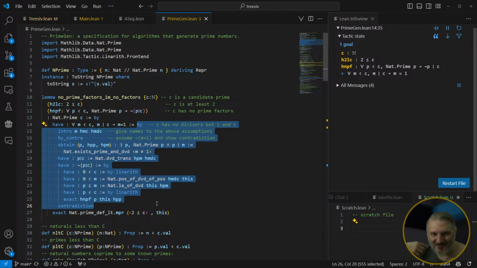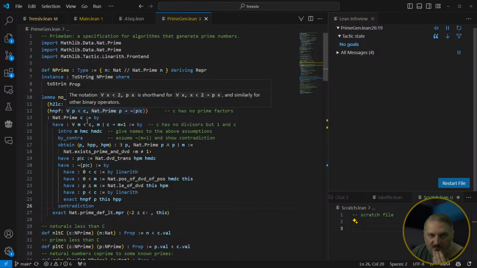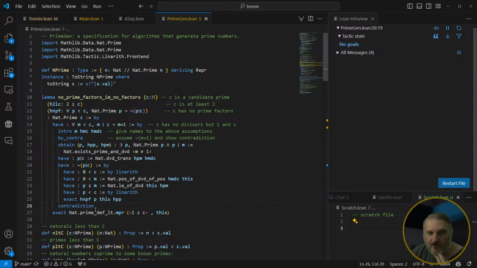I'm not an expert on this, right? So hopefully I'll be able to clean up that pitch before the end of summer. Anyway, I finished this. I managed to do this. I was happy that I proved this one fact, because I figured that this is the information I have in my prime sieve. This is the information I need to tell Lean that something is prime given this information.